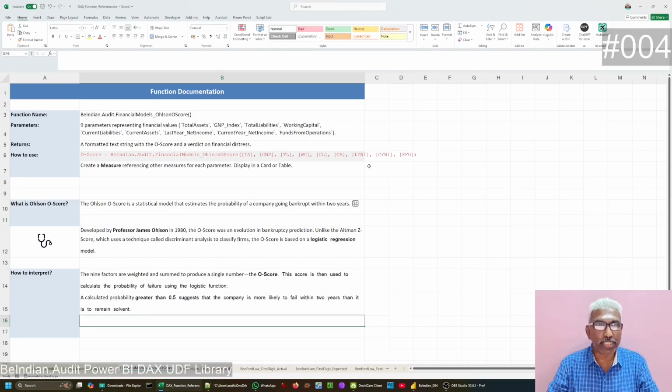In this video, we are seeing BeIndian Audit Financial Models Ohlson O Score function. This function requires 9 parameters representing various financial values like total assets, GNP index, total liabilities, working capital, current liabilities, current assets, last year net income, current year net income, and funds from operations. And this function returns a formatted text string with O score and a verdict on financial distress. You can use it by creating a measure and then displaying in a card or a table.